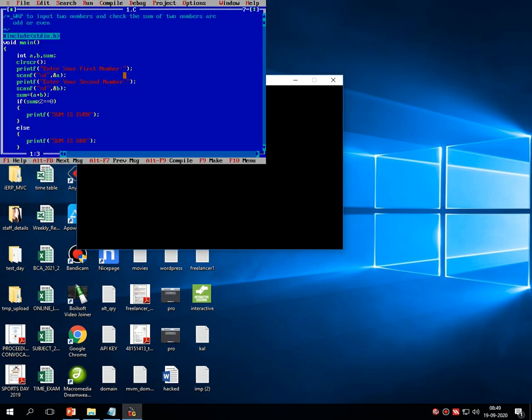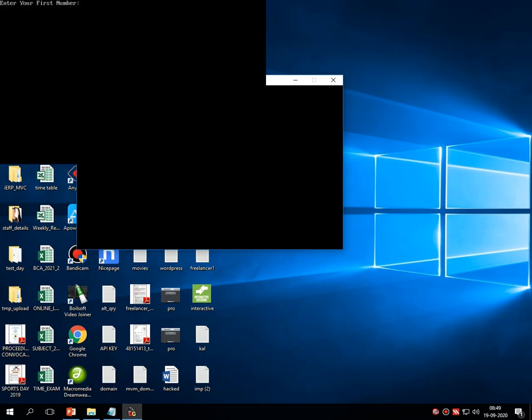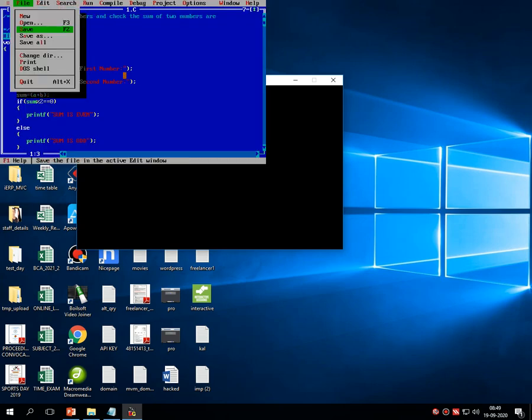Now I am rerunning the code. First value I am entering 3, second value I am entering 5. So the sum is 3 plus 5 equals 8, which is divisible by 2. Fine. So this program works properly. Let's check over the Notepad editor.